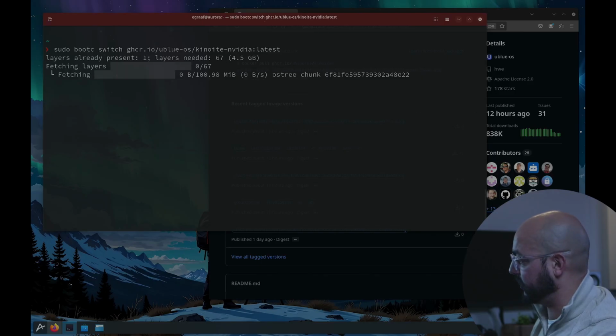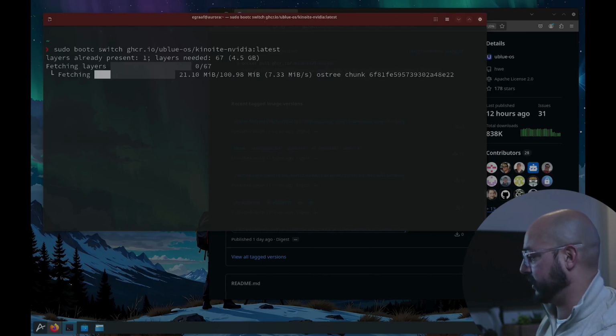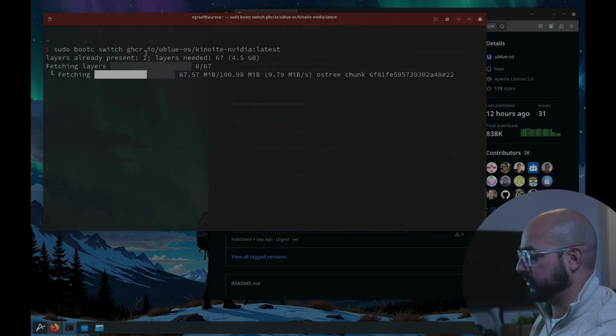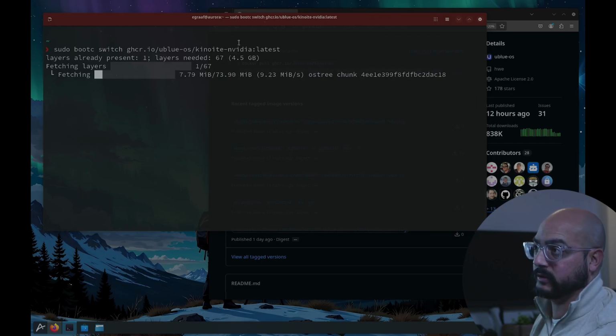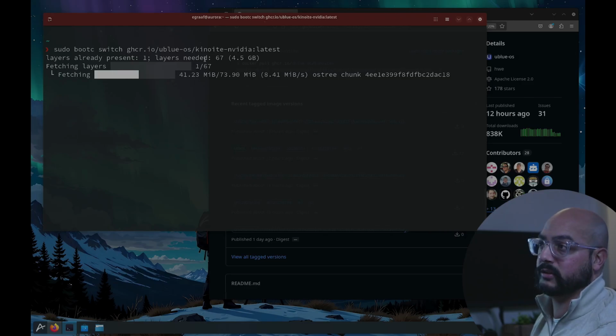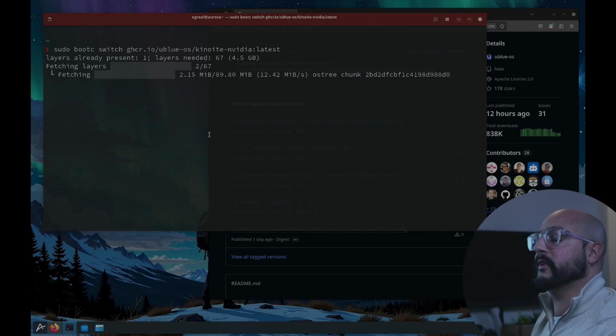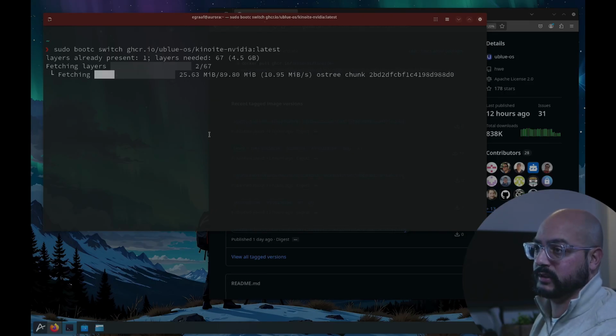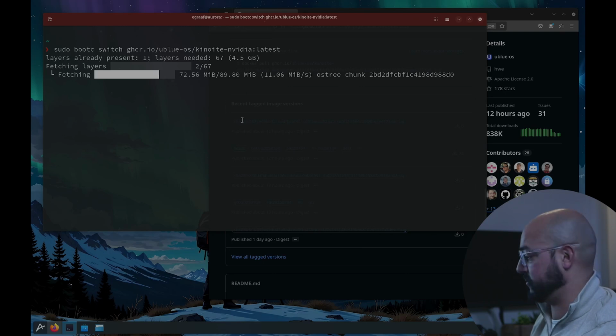Okay, then enter your password. Already have that. And you see layers already present 1 and 67 need to be downloaded. So now it's running, and once it's downloaded, it will deploy it, and then you will have the menu. You just have to reboot, and then you will switch to this Kinoid environment.